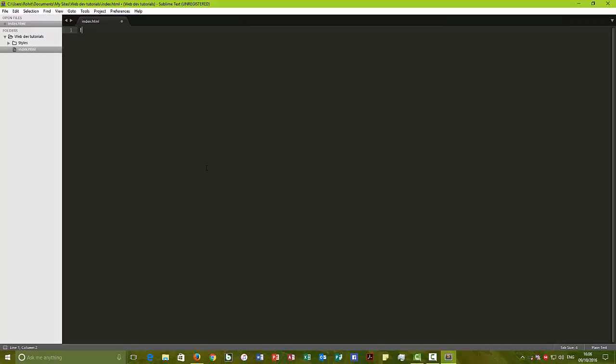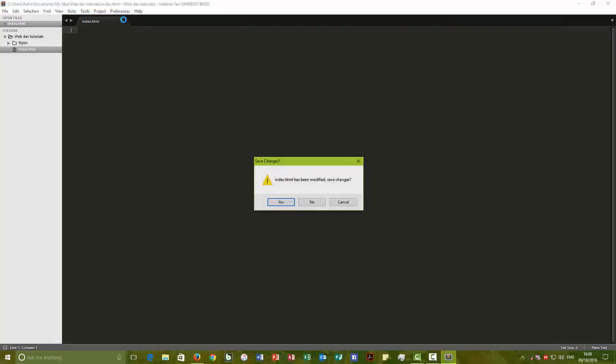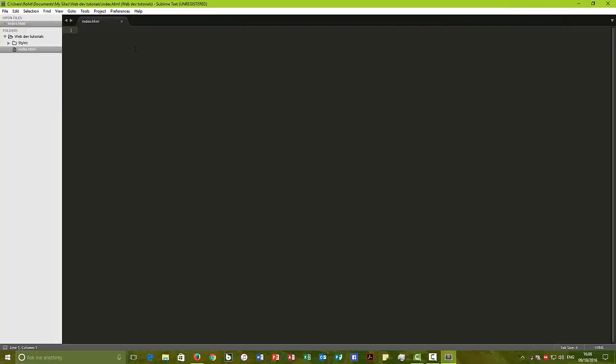Okay, so for a starter, I'm going to show you the basic HTML layout to get a standard page up and running. It's very easy to get it started. All you have to do is type in the exclamation mark, and then hit tab.